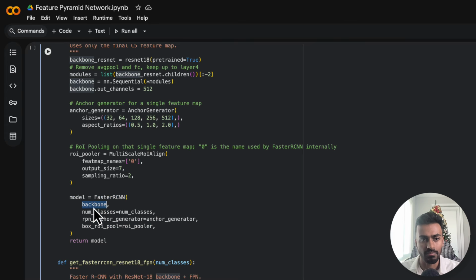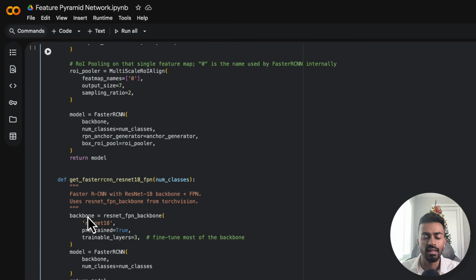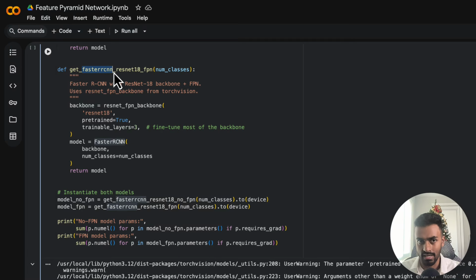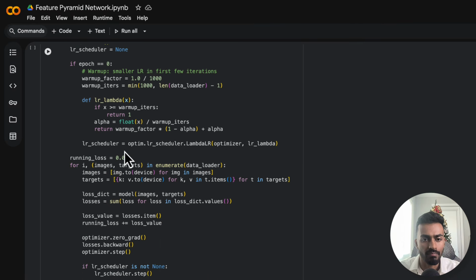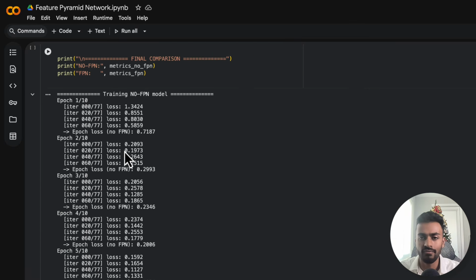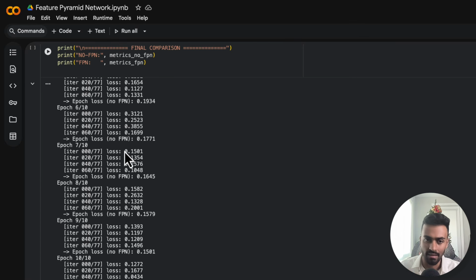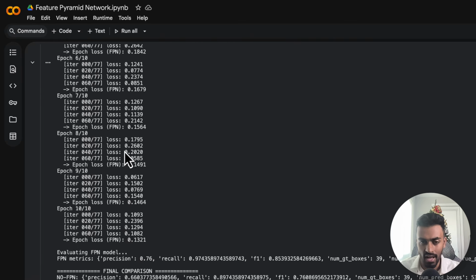And the backbone is simply just going to be a sequence of convolution activation pooling layers. And then we have another, which is getting faster R-CNN with ResNet with feature pyramid networks, right? So it's essentially going to be the backbone that's created over here using, let's say, 3 of these scales. 3 scales. And then we use this as the backbone for our faster R-CNN. And then when we actually draw comparisons between the two, we're training them for the same time on the same data, and then we're running them on the same evaluation set.